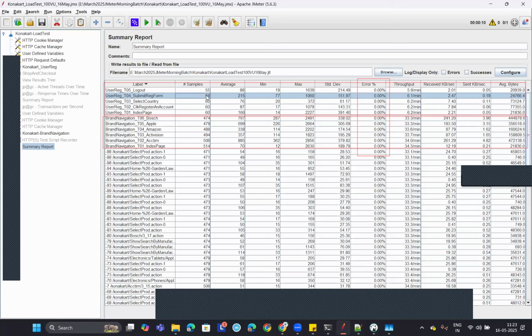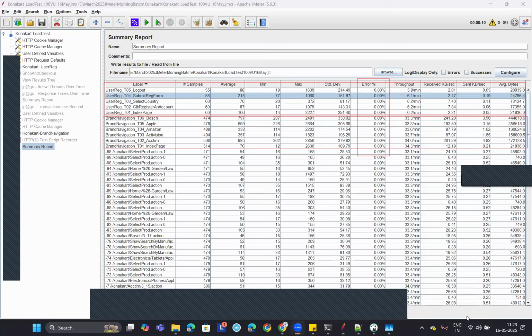See, this submit registration form was attempted 58 times. There are no errors, so all 58 should be successful. Now the client can check it on the database side. How will they check that? You will give the report, right? From what time till what time you ran the test. They can check it based on the time period.